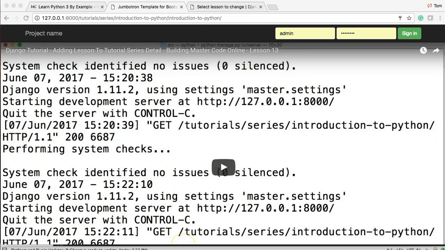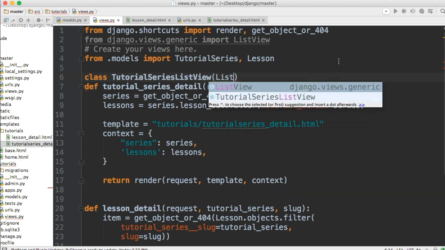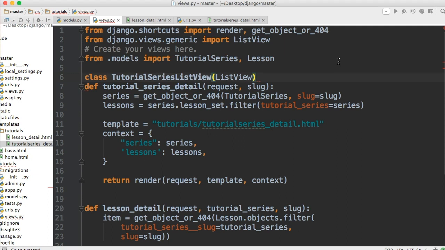So let's get started. Go open up your text editor, and right above your tutorial series detail, let's go ahead and create a class. And this is going to be a really simple class. It's class, and we're going to call it TutorialSeriesListView. Alright. And since we're doing a list view, we got to come up here. Let's just take out DetailView because we're not using that, and put in ListView. Just like that. And ListView as the argument in the class.